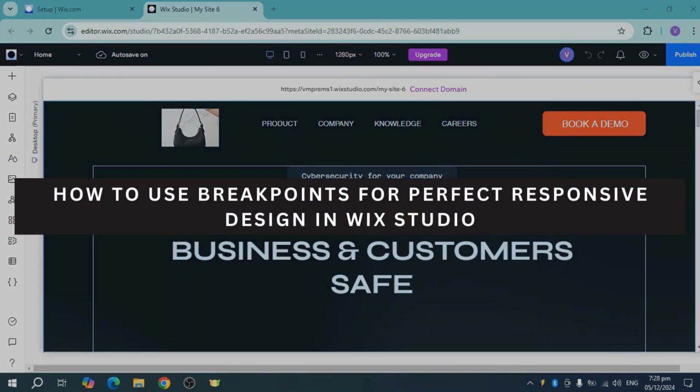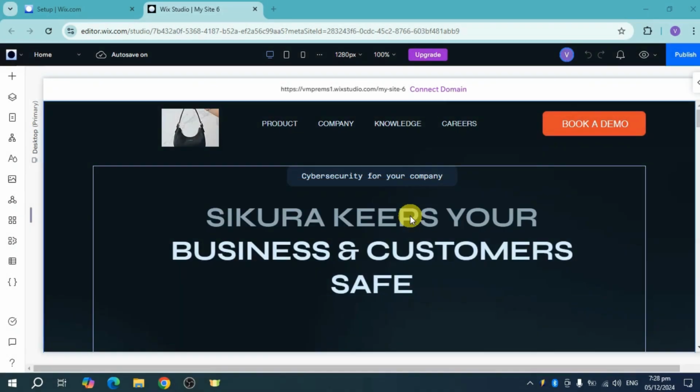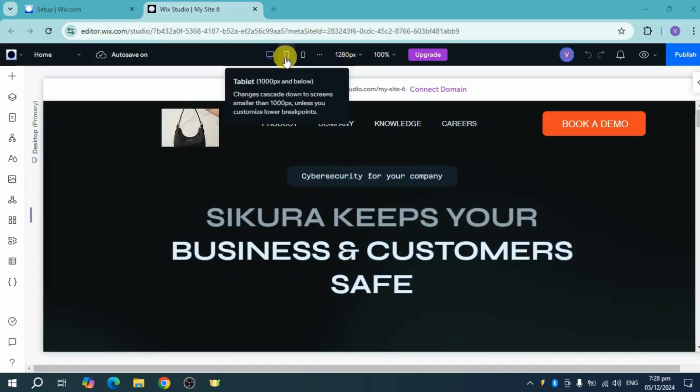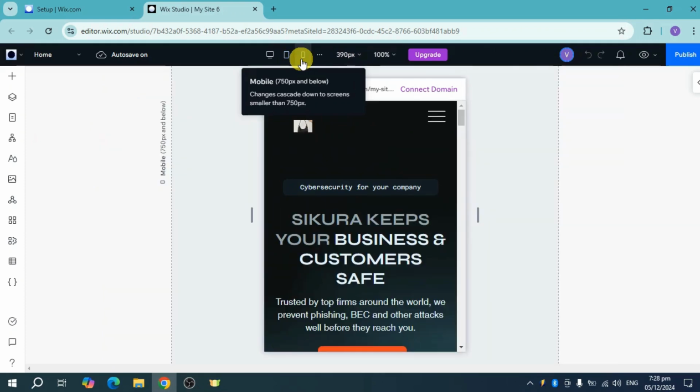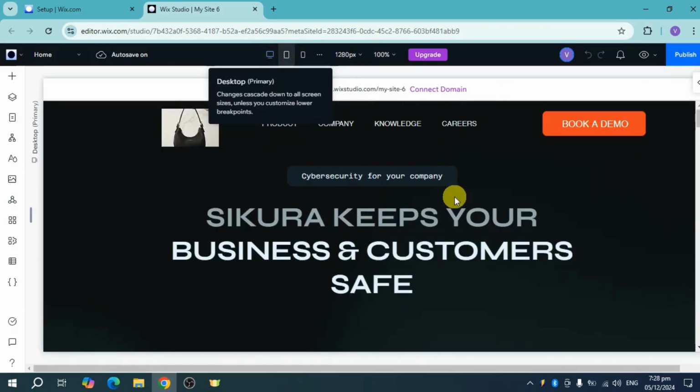How to use breakpoints for perfect responsive design in Wix Studio. So by breakpoints, we are pertaining to the layout that it actually gives you. It has three default breakpoints, which is the desktop, and then the tablet, and then the mobile. So when you switch to this particular breakpoint, it will switch to that particular design, and it will keep on resizing those text and elements in order to fit this.